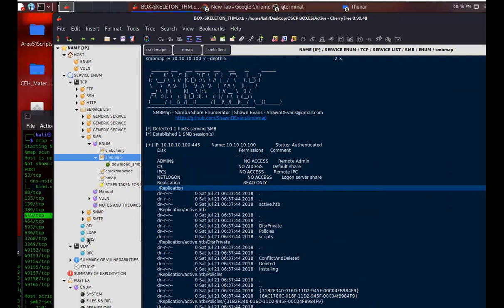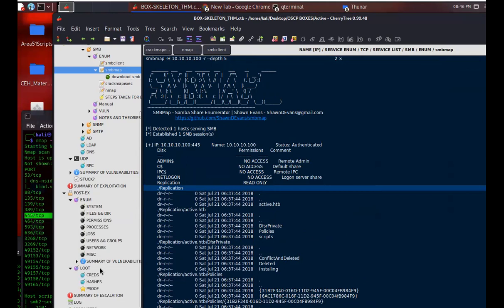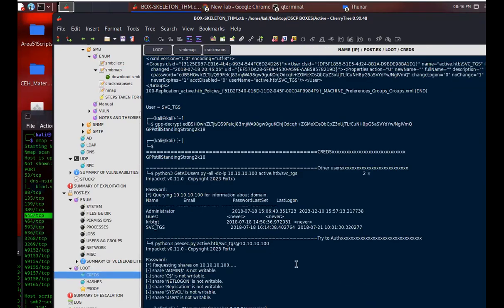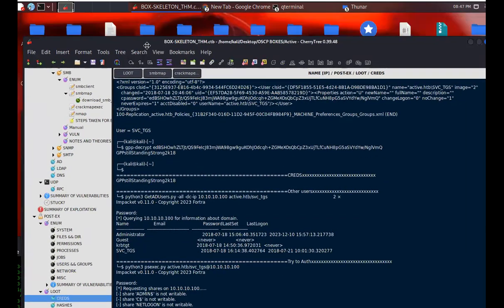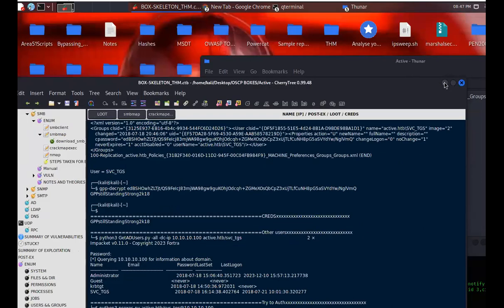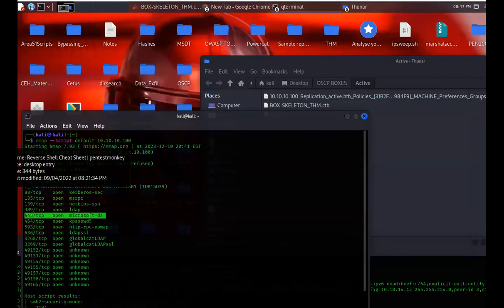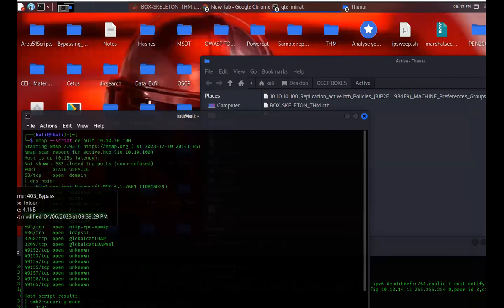So let me go here to loot, and if I go to creds, we can take a look at the SMBMap command I ran. Let me go ahead and minimize this one because the Cherry Tree on my actual computer is what I really used for this. So let me open up Cherry Tree. Give that a second to open up.